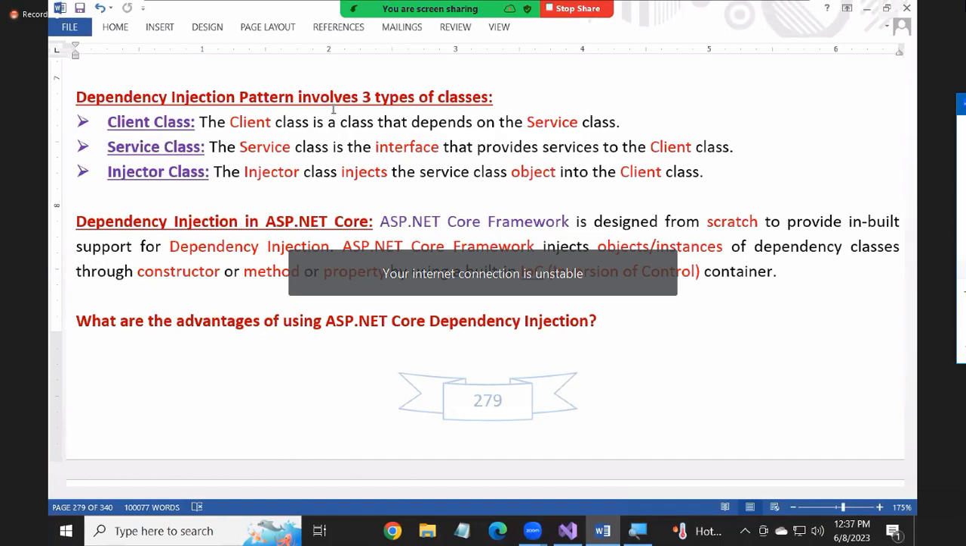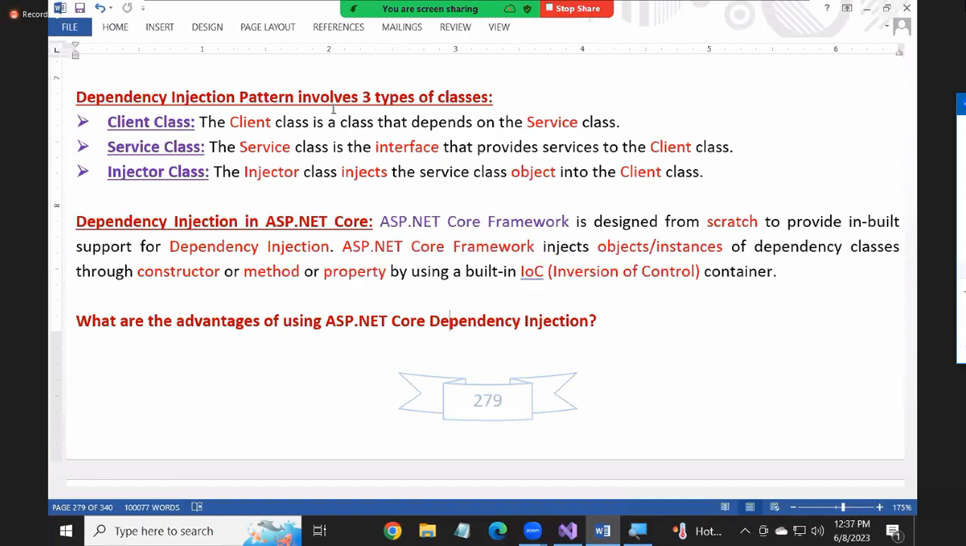Come on, recognize. What is the client class? Controller. Controller is a client. Who is taking the data? Controller. So controller is a client. Next, service: the interface and the implementation classes of the services. They are providing the service. Third one, injector class. Who is the injector? Interface or implementation class is the service, I told you. Again you're saying DAL. Program, yeah. Injection is done from program. Program is the injector.